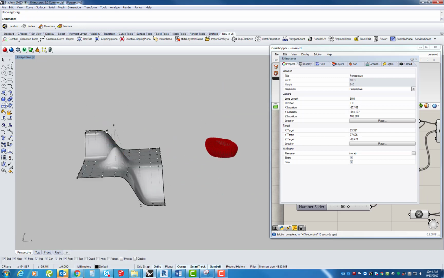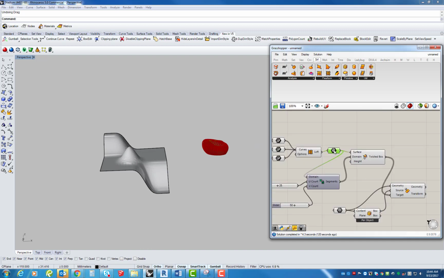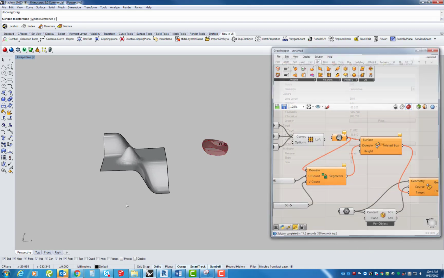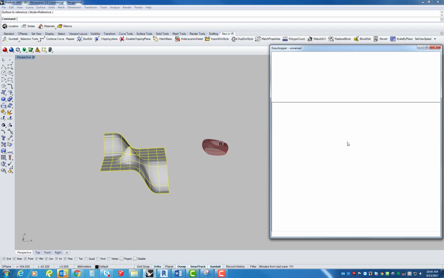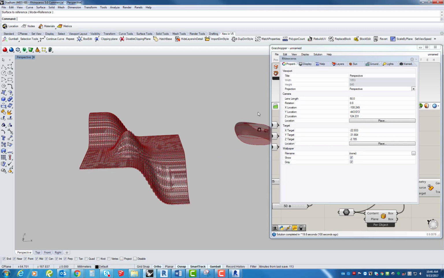And then so now here, instead of this, you can disconnect it from here, set one surface, that's our new surface. And after completing the process, this is how it looks.